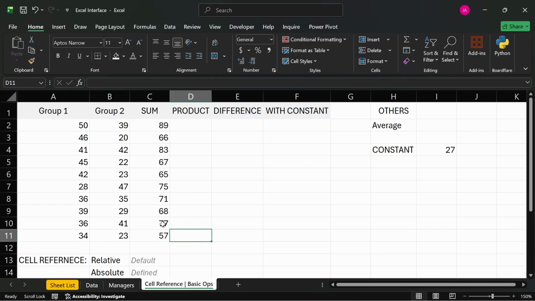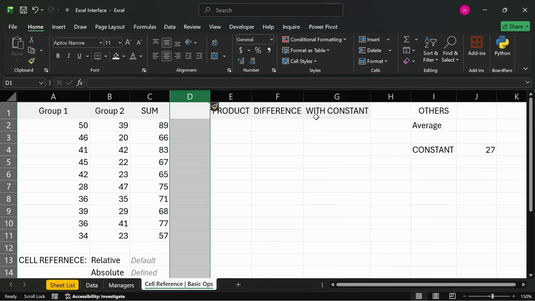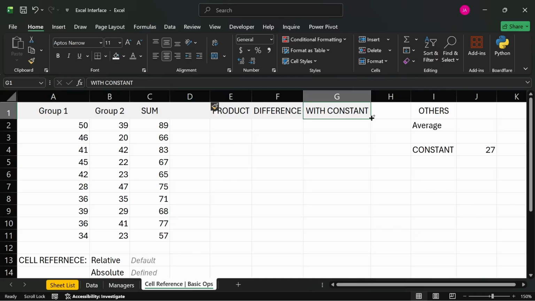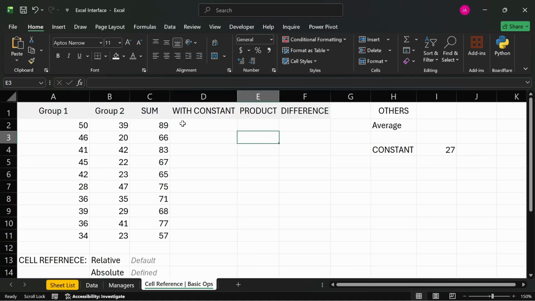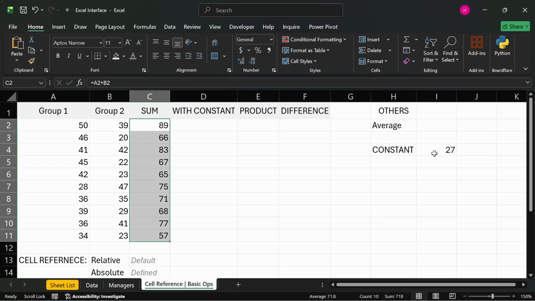Now, the second type of cell reference is absolute. So because of that, I'm going to take this and do something like this. Copy this. Okay, it's there already. I'm going to take this. Now, I want to probably add this constant to all of these numbers. That means I want to increase the sum by 27.